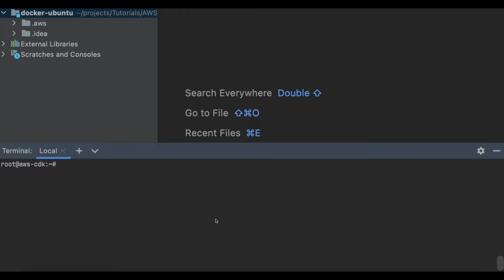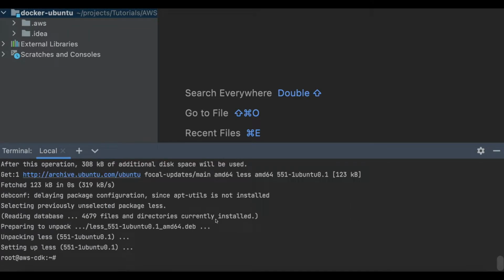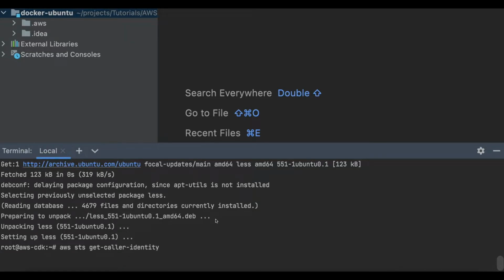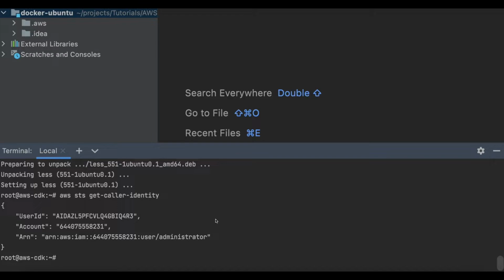Before I can use the CLI, I need to install a package called less, which is what the CLI is using to display useful output. Now let's run the actual test command I'm referring to. If you see an output similar to this, it means that the AWS CLI is properly configured with credentials, and you can use the CLI to operate with your AWS account.